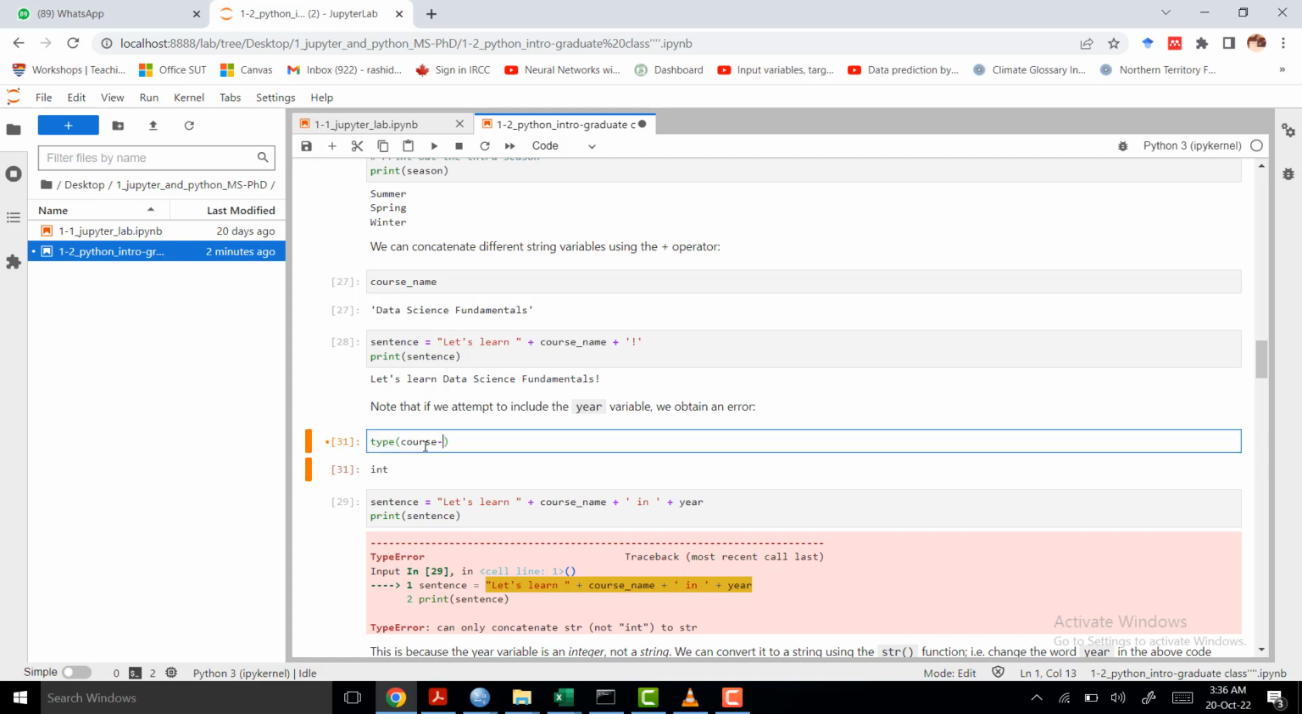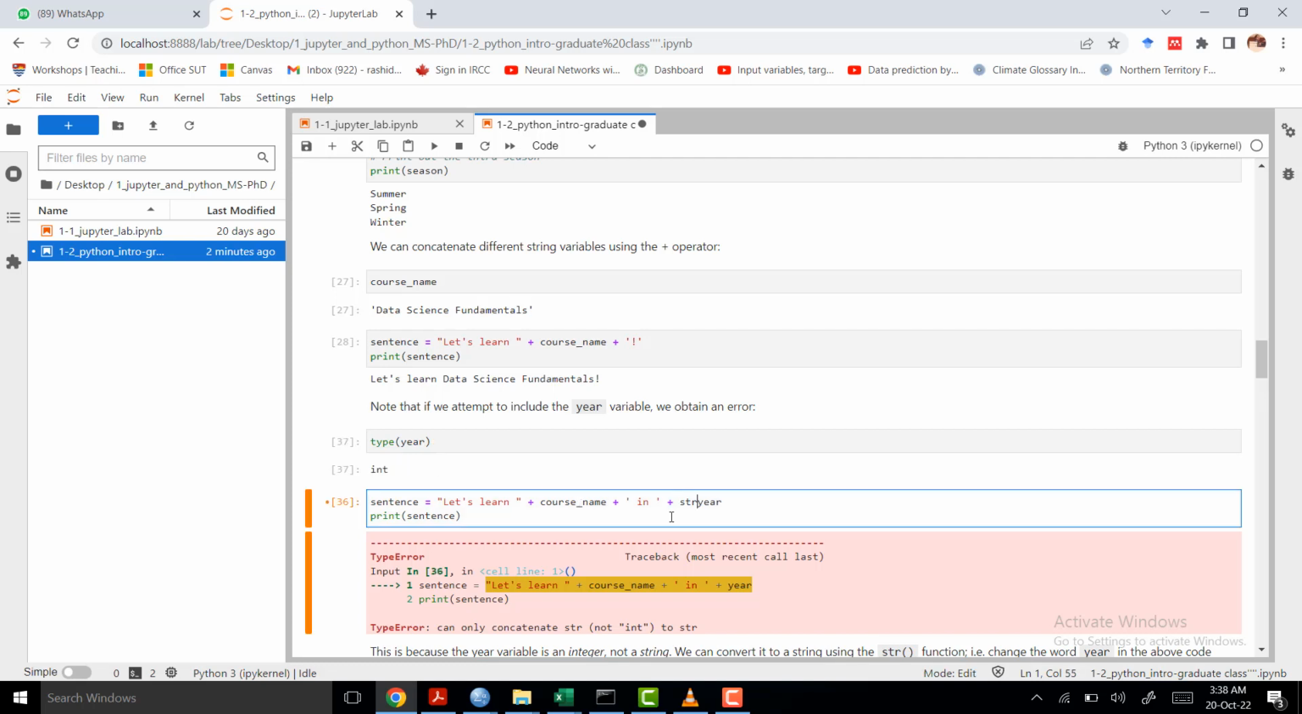If I just type here the course name, press Shift Enter, you can see course name is a string, and this one as well is a string, and 'in' is also within apostrophes, so it is also a string. If I want to see the year type, it is an integer. So that is why we have the error. We can change its type to string. If I press bracket and put str, close this bracket, run it, you can see now the type of the year is changed to string. If we just type str before year, now the year type is changed into a string.